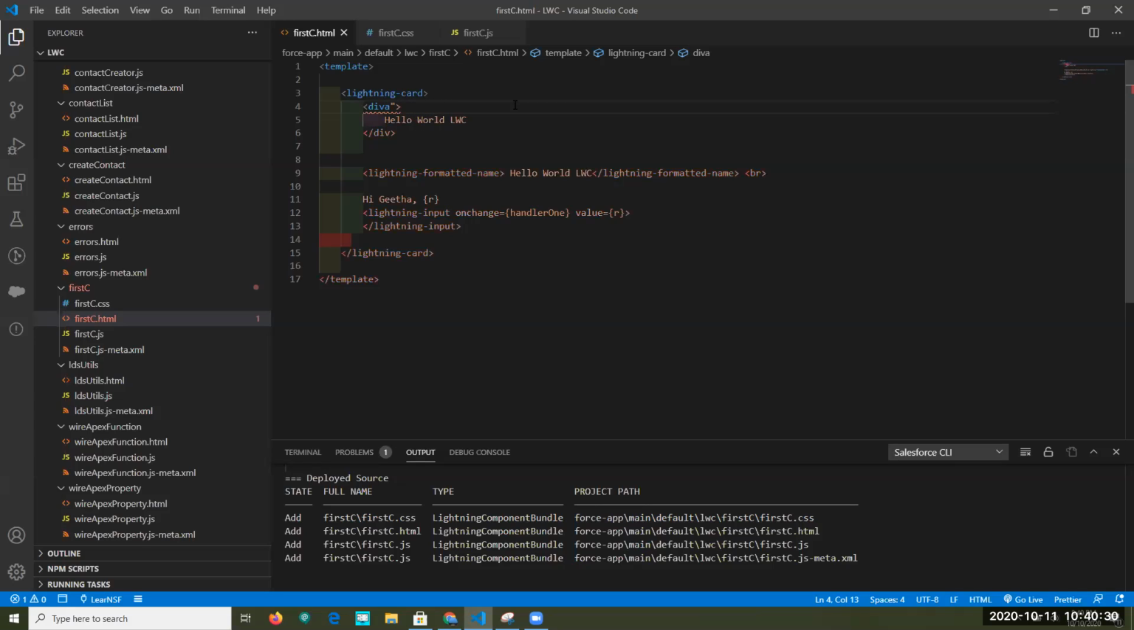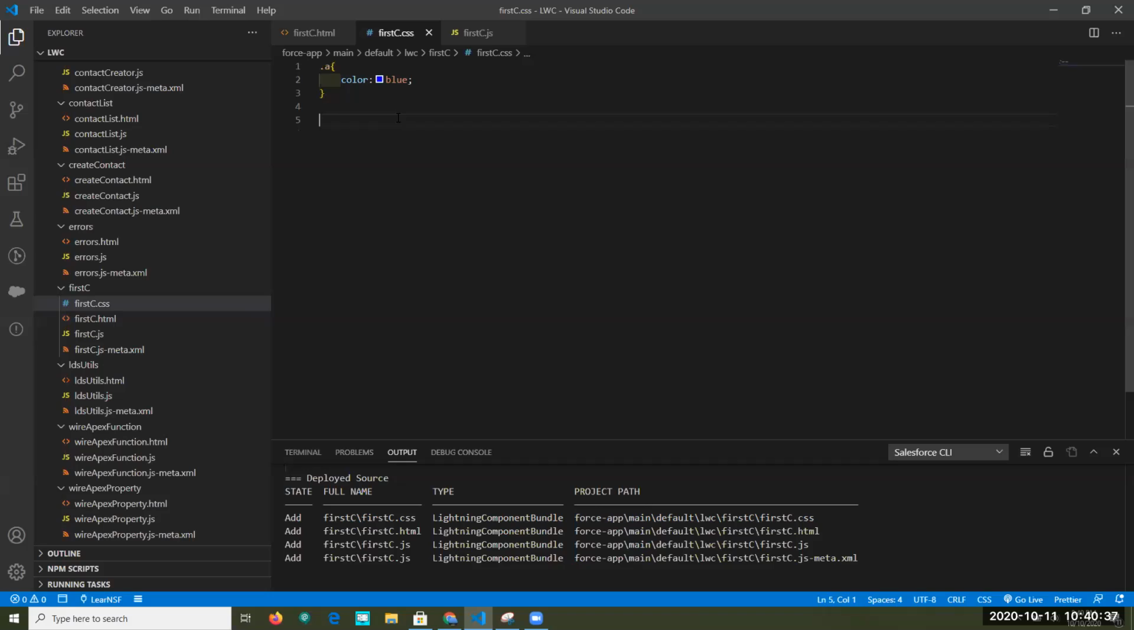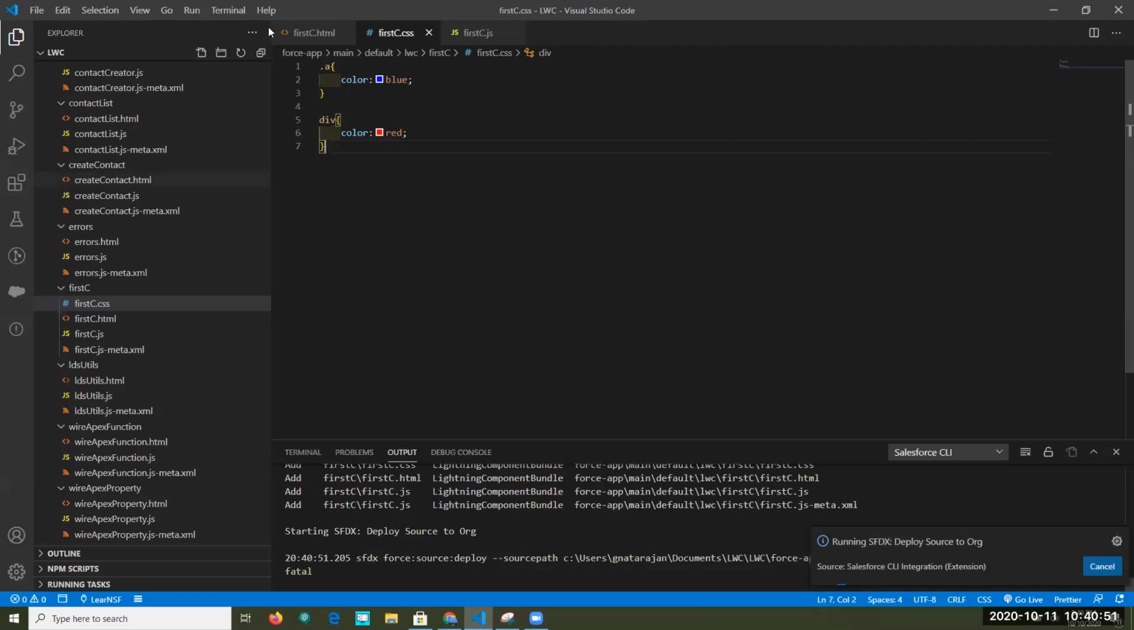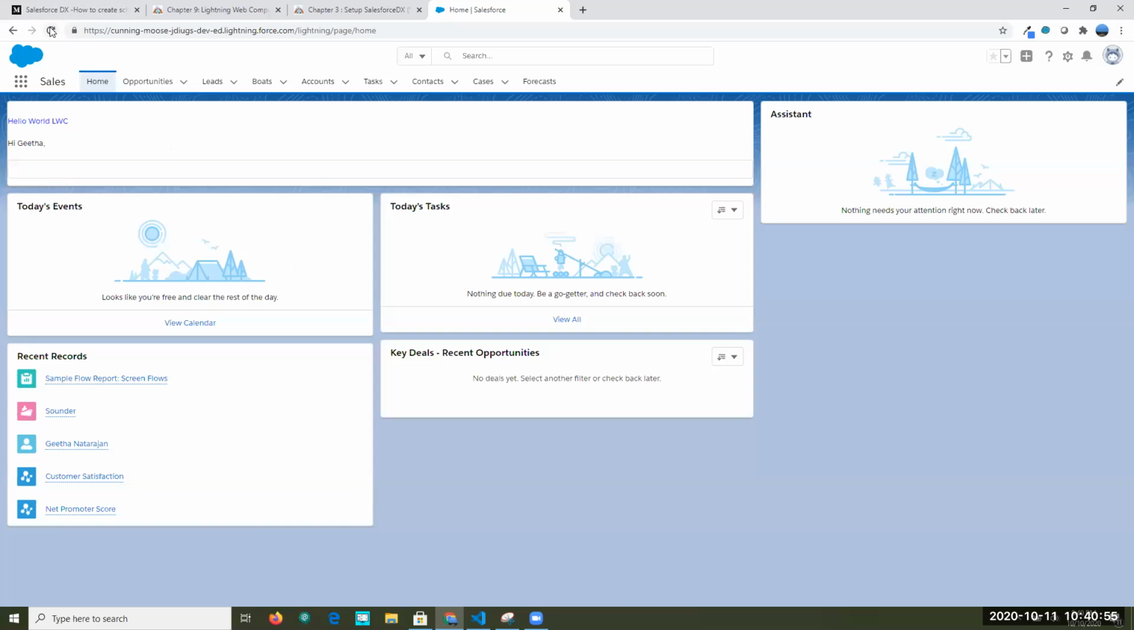You want me to put A or no? No, that's fine. Go to the CSS and instead of dot A put div. You can put it separately. Yeah, fine. And then put color: red. Now save it and see what happens. Try to do your local environment setup so that it becomes easier.